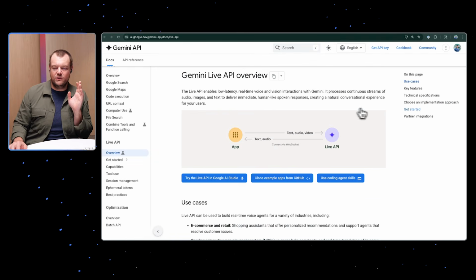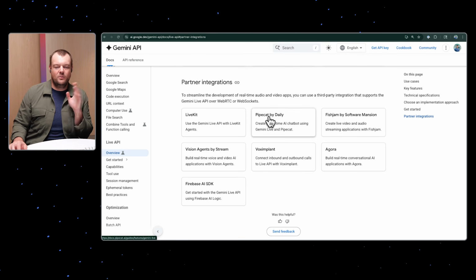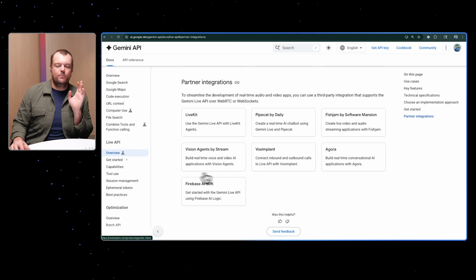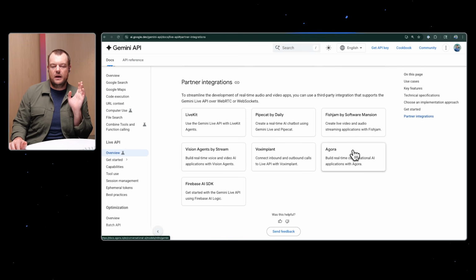If that is something that you just don't want to worry about, don't want to touch yourself, I do recommend we have a bunch of really cool partner integrations. So LiveKit, Pipecat, Fishjam, Vision Agents, VoxImplant, Agora. All these folks are experts in WebRTC and WebSocket connectivity, telephony. They have telephony integrations and everything. So if you don't want to worry about this yourself, do use one of these partner integrations, and you'll get up and running in no time.